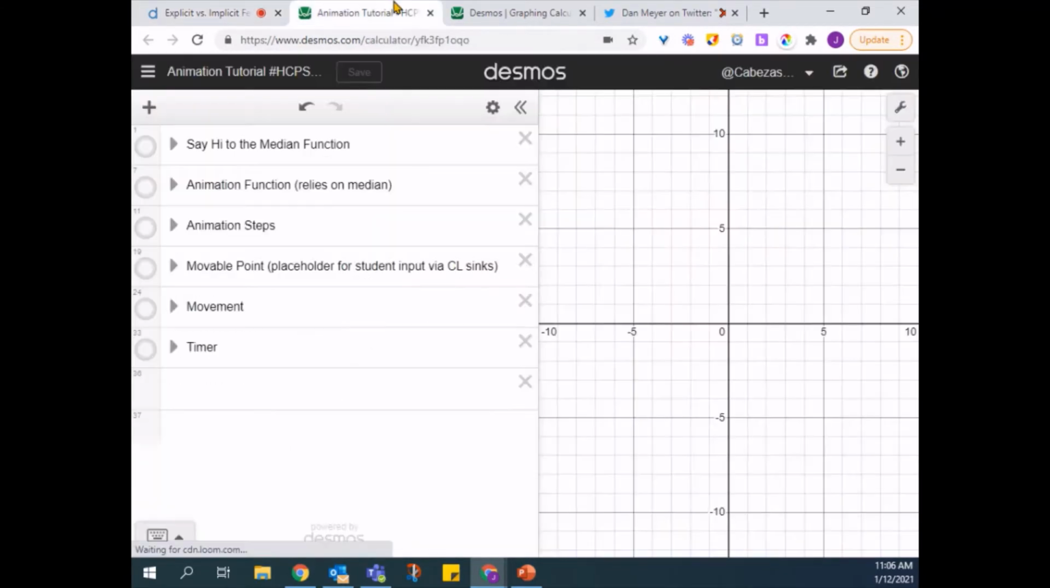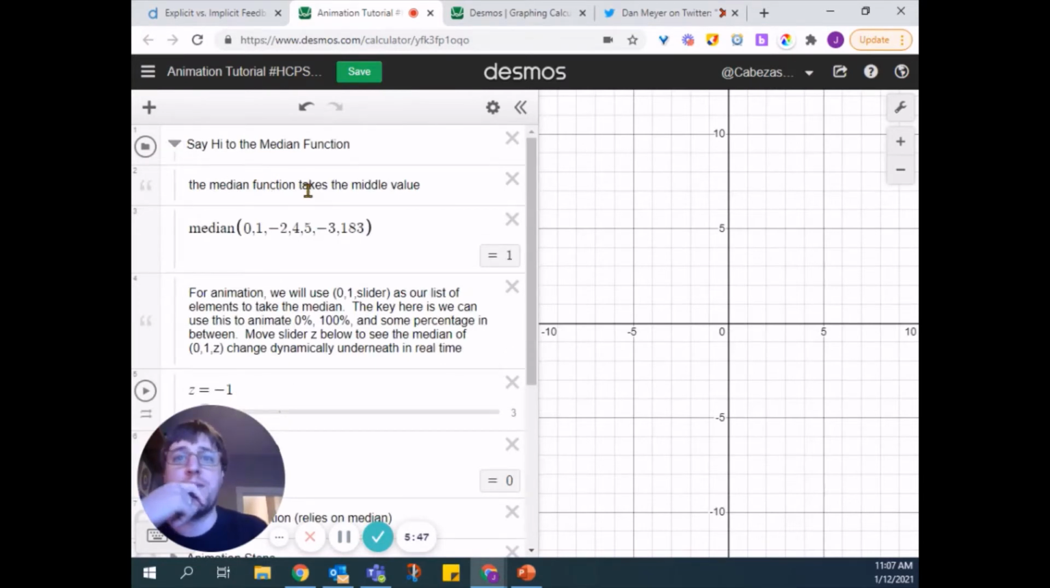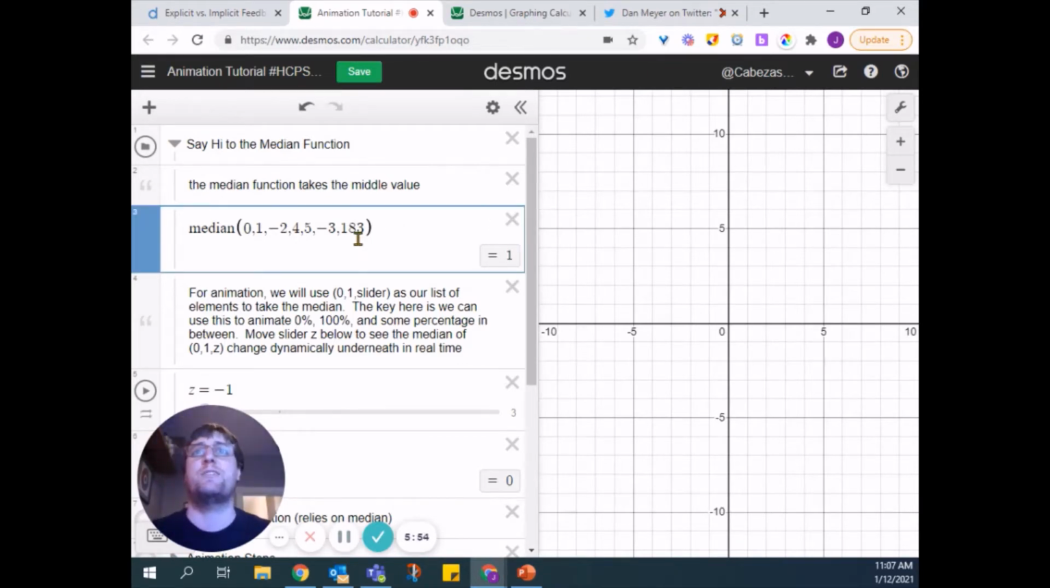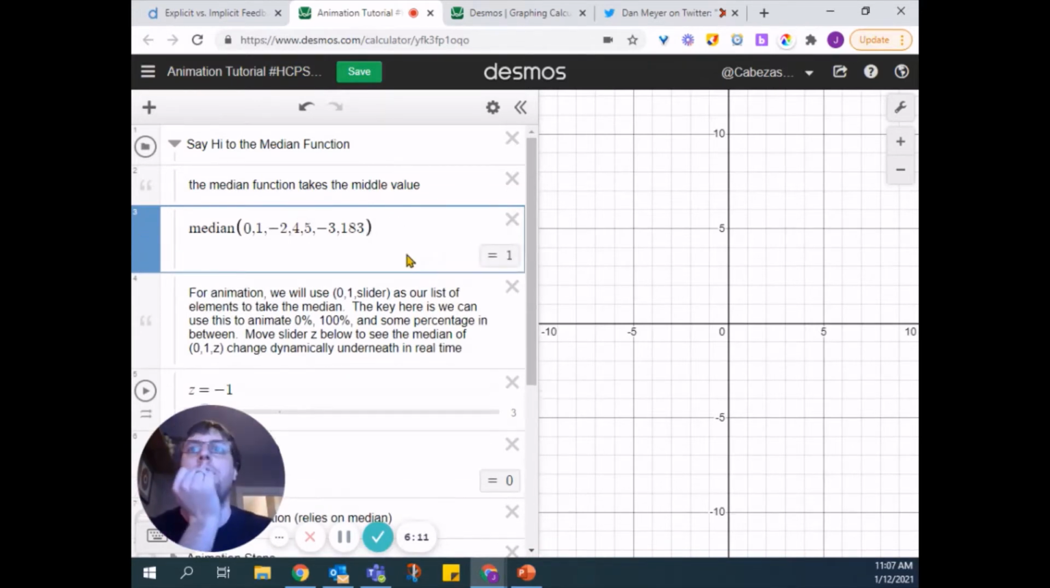So the first thing is we've got to know how animation works in Desmos. And the first idea is say hi to the median function. The median function just takes the middle value of anything. We all, I think, know that the median is just the middle number in a list of numbers. So here I've got 1, 2, 3, 4, 5, 6, 7 objects, and the median value, if I arrange these in ascending order, is 1. Of course, if I did something else, it would take the average of the two middle numbers. And that's the beauty of the median: it just focuses on what's in the middle right now.